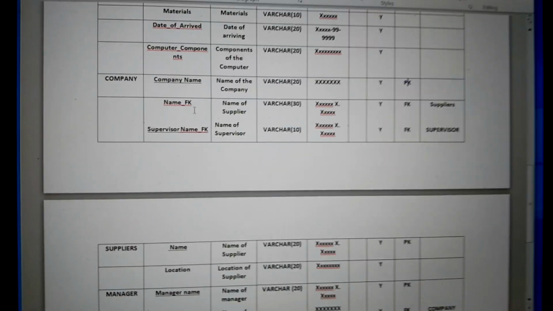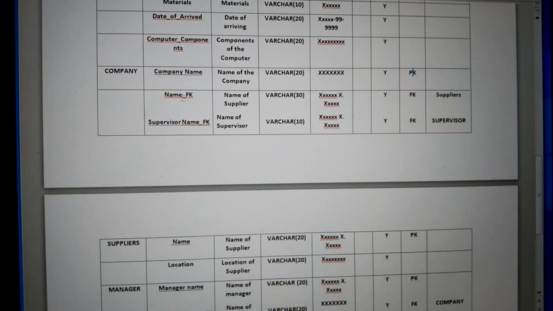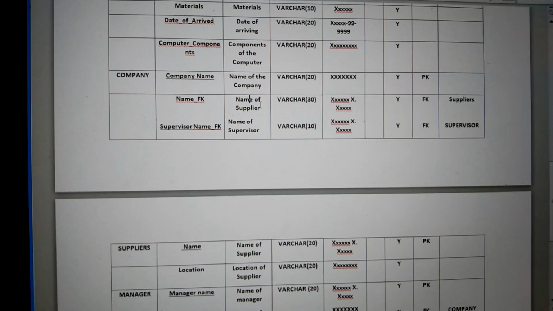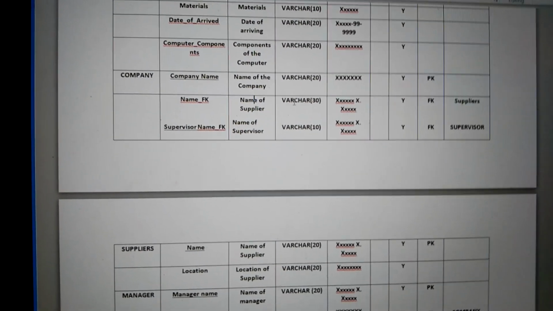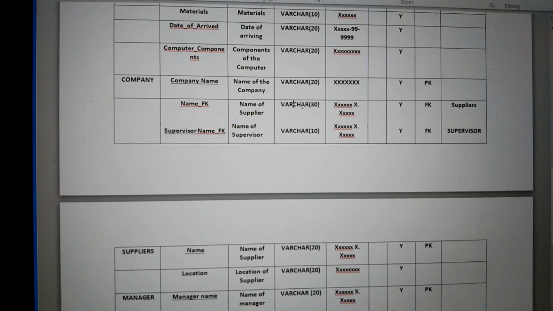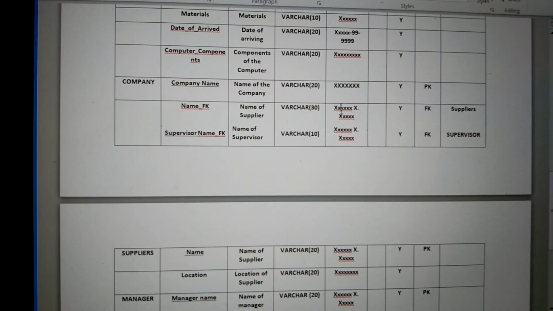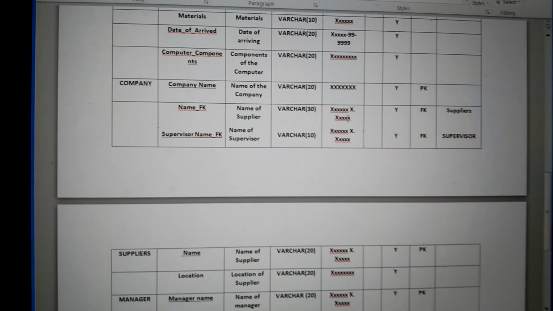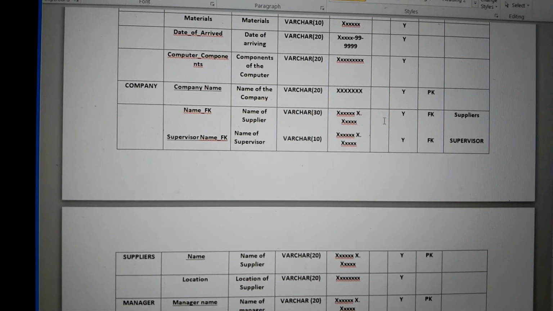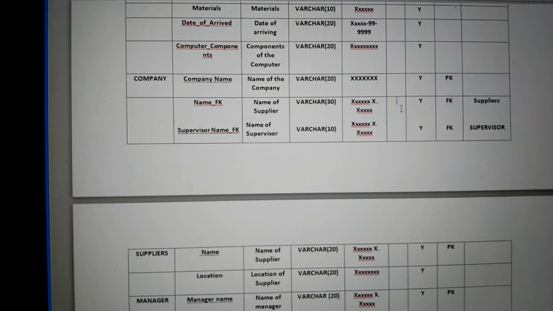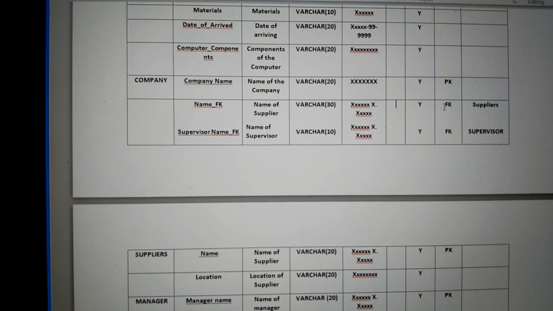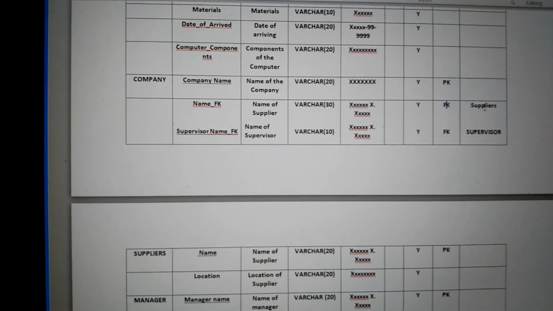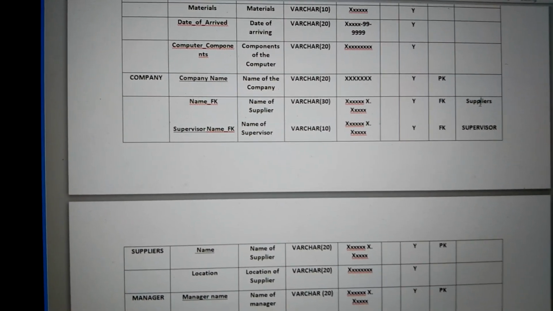Next is the foreign key name. The name has the content of the name of the supplier. Then the type is varchar. Then this is the sample format. This is the first name, middle name, then the last name, and it has no range. It is required, and it is a foreign key from the table supplier.